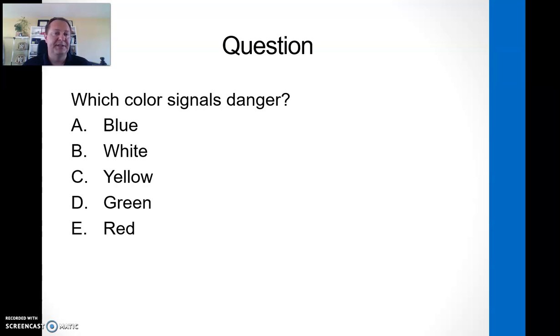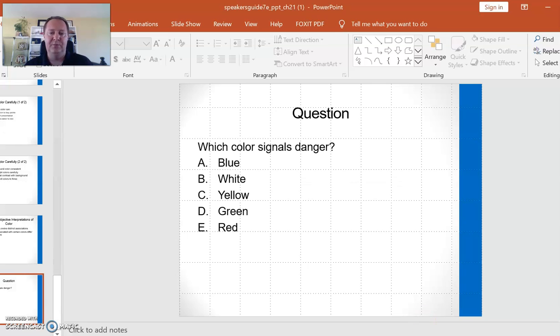What color signals danger? This is in your book in chapter 21. This same color, if you're a financial manager, or if you see this on a chart and it's talking about the economy, and if it's this color, then that means bad news. All right, so go back and read this, or I think you know the answer and you can send it to me. Okay, and I'll give you a few extra points. Okay, so that's the end of chapter 21.